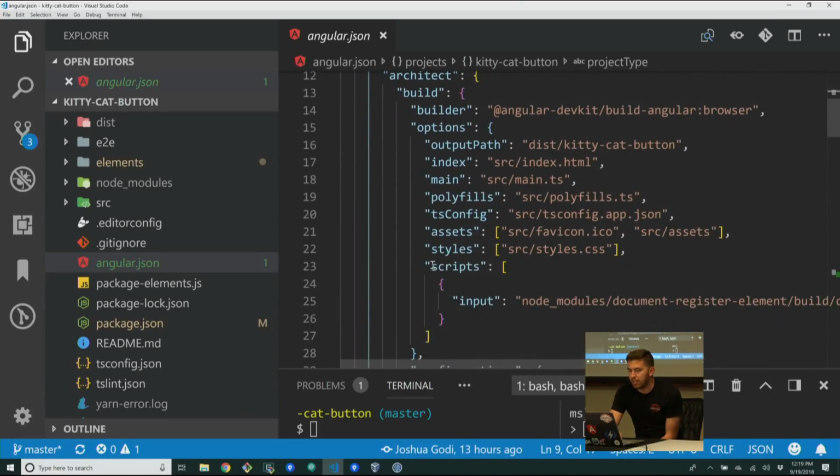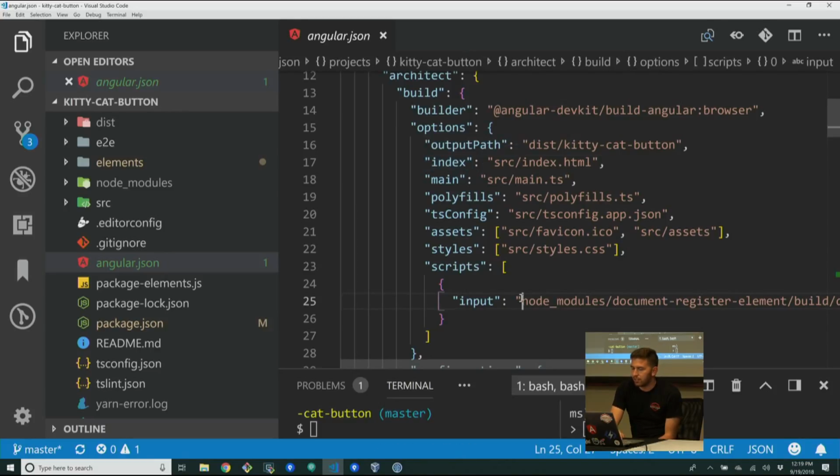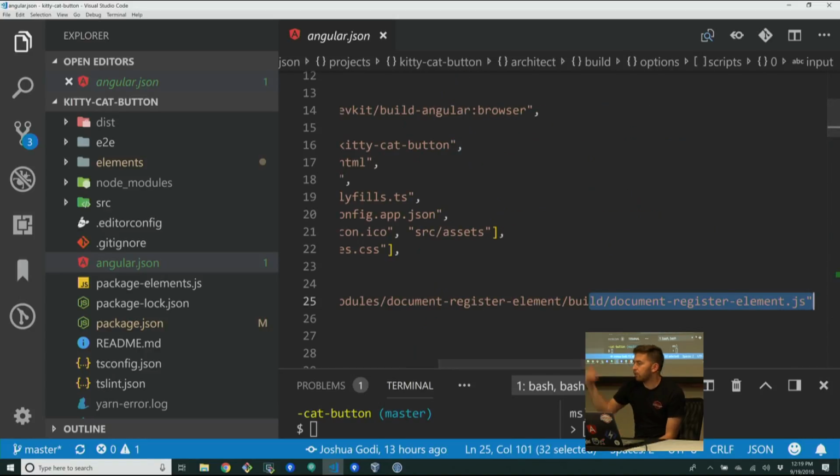And then when it comes down to here in our scripts, so when we actually build and it's concatenating all these scripts together, we see that the schematic for that ng add @angular/elements actually added a line here to add the node_modules document-register-element build and then the register-element.js file. So that's going to pull it in, and that's going to be part of our runtime.js file that gets generated from our build. So normally we would have to do that by hand, but we use the schematic to do that for us automatically.